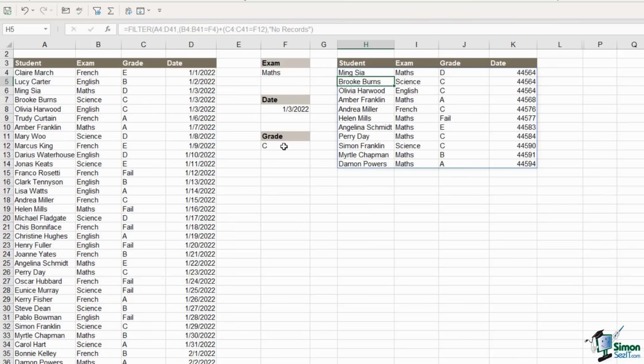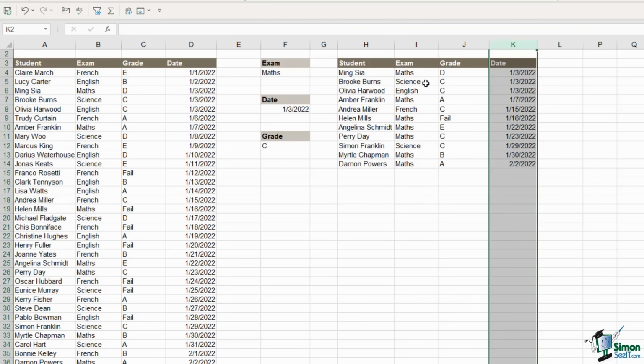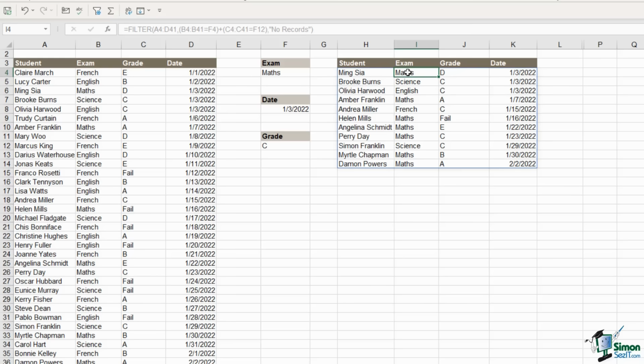Let's hit enter. Now, the first thing to note here is that column K doesn't have any formatting applied. So let's click the drop down and change this to short date format. So now what we're getting here are all students that sat the maths exam or achieved a grade of C. So we can see here for Ming Xia, he sat the maths exam, this girl sat the maths exam, these two, so on and so forth. But we also have in here any students that achieved a grade C.